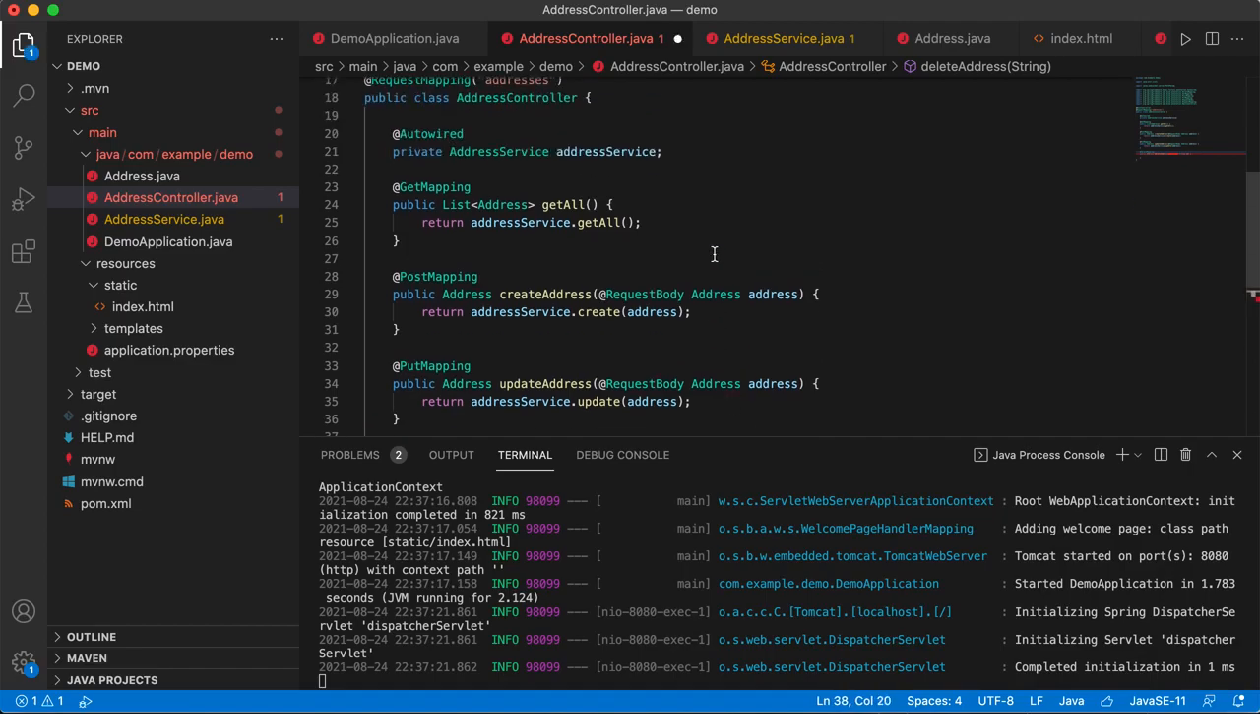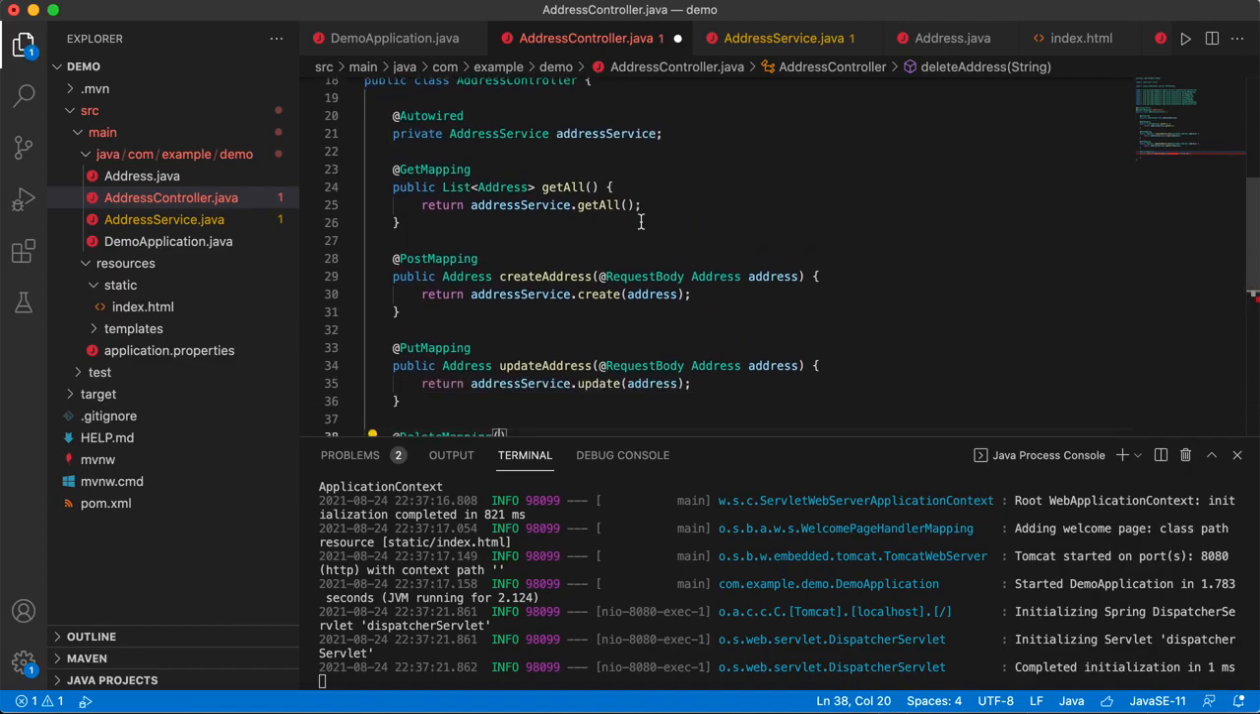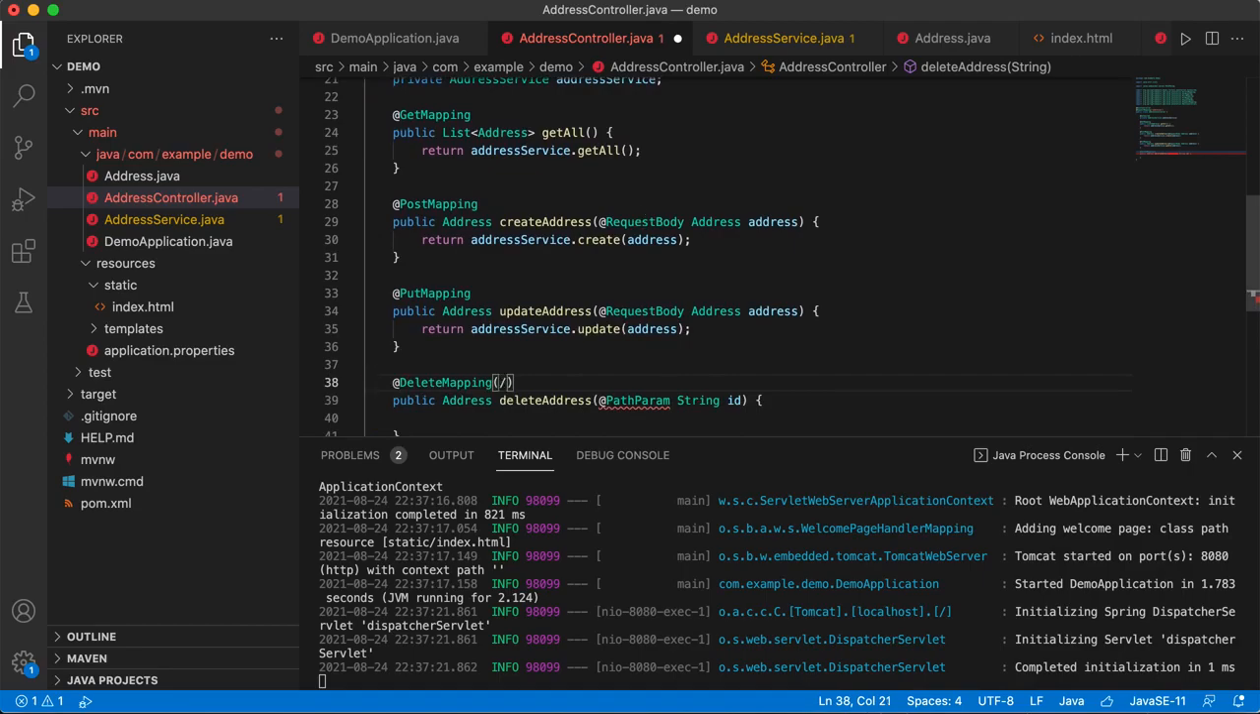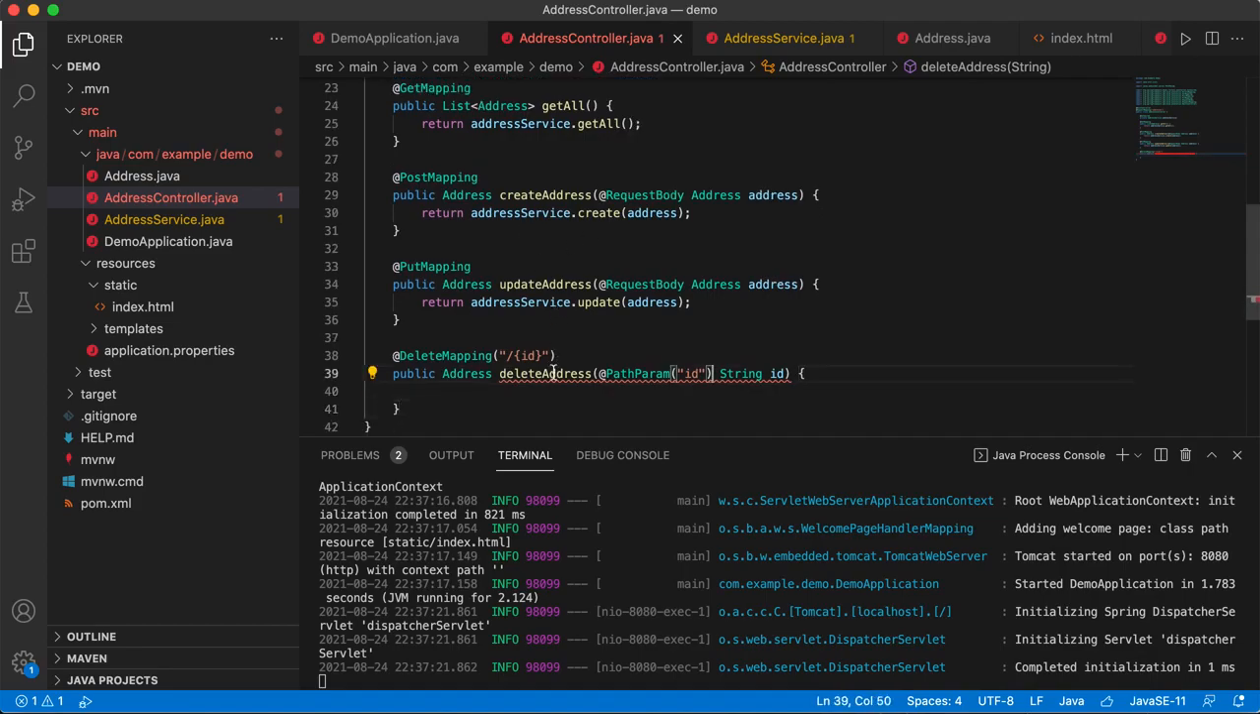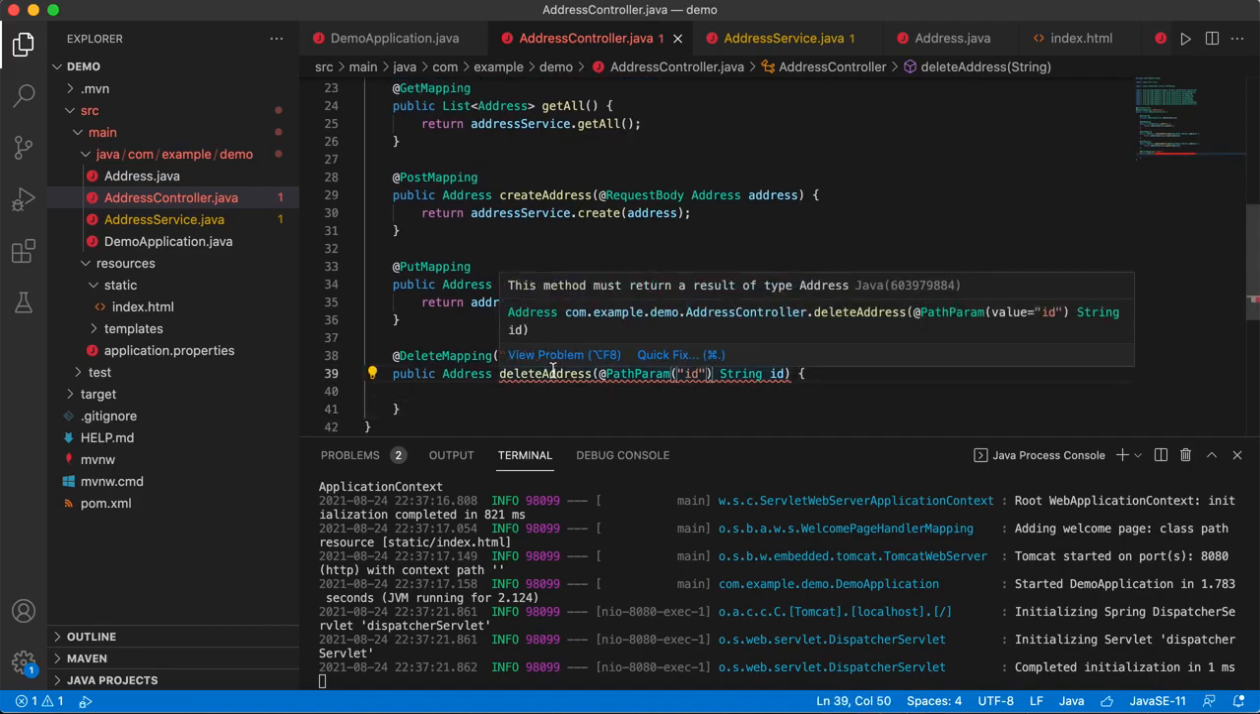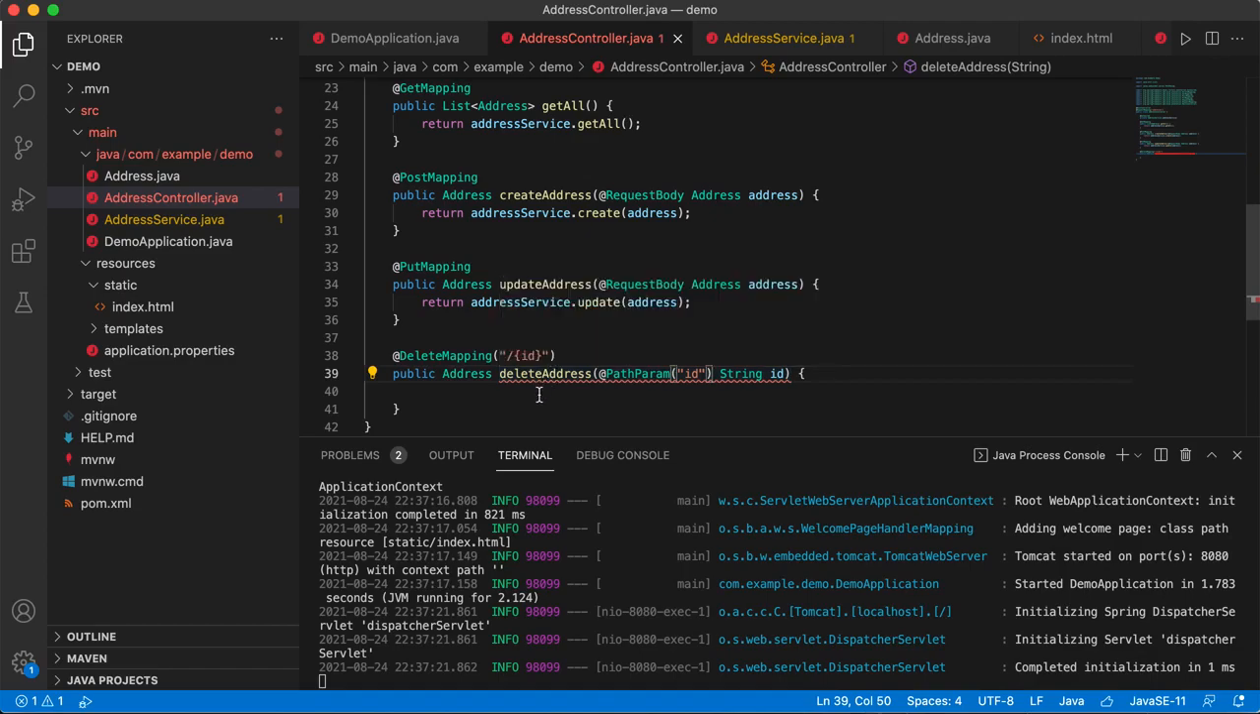So we've got addresses up here already. So we should just be able to do this in quotes and then ID like that. And path param probably needs that. And then this is complaining because it must return a method.